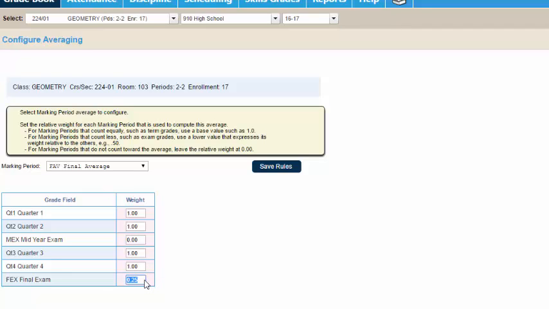Now, this is different than the weighted categories. There is an explanation right here that this is a weight that is associated. So you can see here that my quarter grades all have a weight of 1. So whatever the quarters average out to, they will contribute to the final average equally. And the mid-year exam and the final exam were worth 1/4 weight as compared to the quarter averages. So I am changing those so that the final exam and the mid-year exam will not contribute to the final average. And after you make those changes, you save the rules.